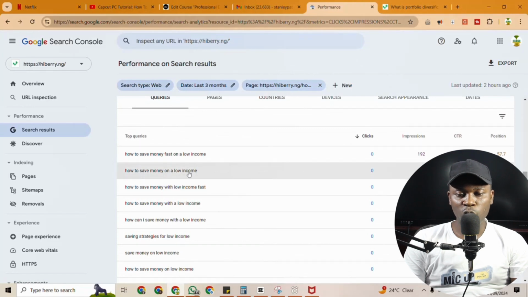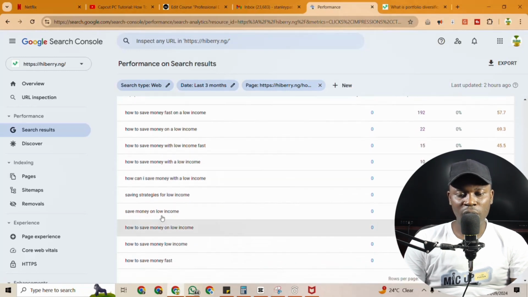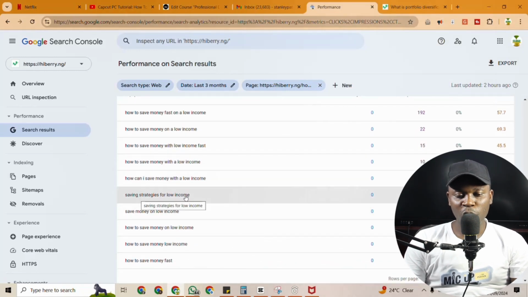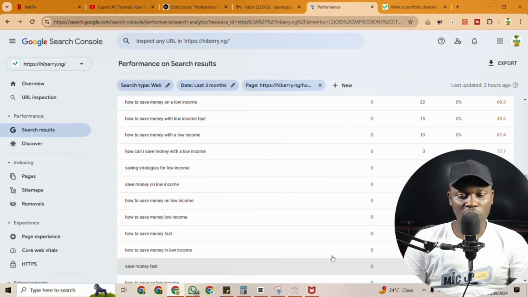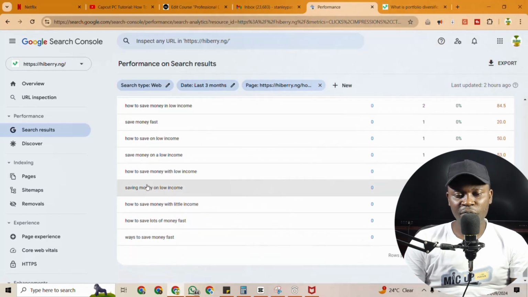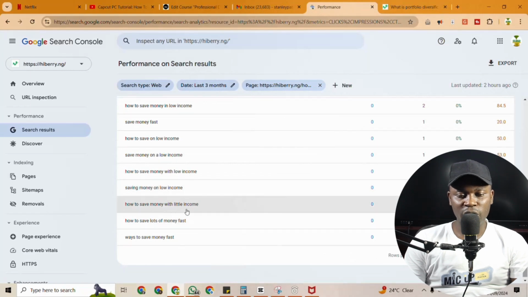How to save money on low income, right? How to save money fast on low income. How to save money with low income. How can I save money with low income? Saving strategies for low income. And let's tap on this place to see more, right? So how to save money with low income.